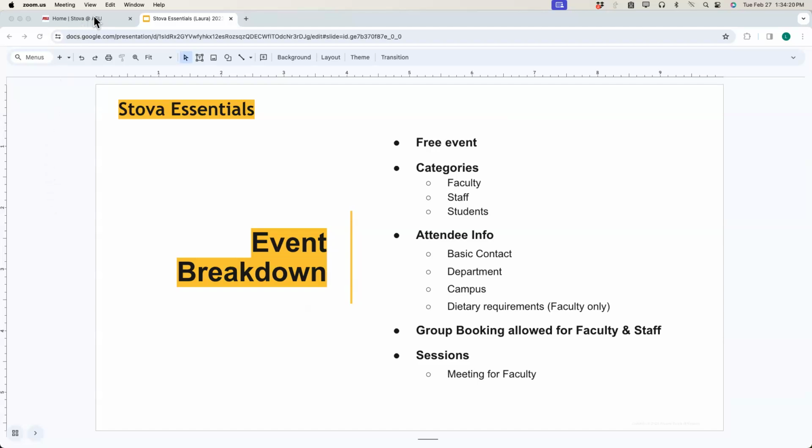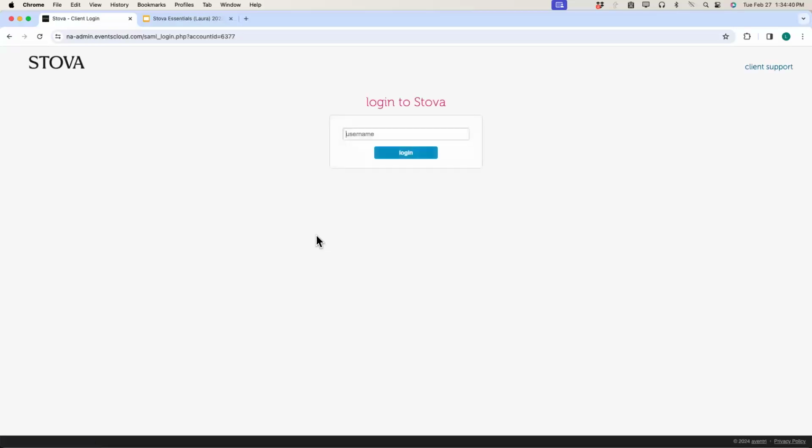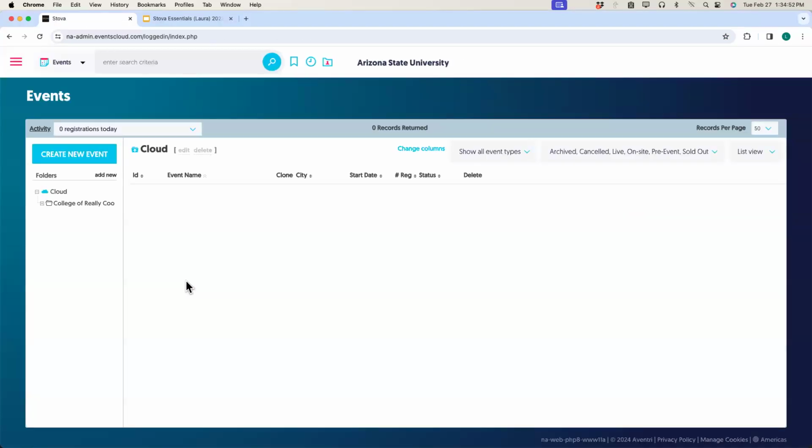So let's go ahead and get started. To get into my account, as usual, we'll be going through the stova.asu.edu webpage that we've developed for Stova support here at ASU. It's just easy for me to get in and log in here. Click the yellow button, and I'll sign in with the single sign-in. And there we are. Our fake college, by the way, is the College of Really Cool Ideas, just so you know.